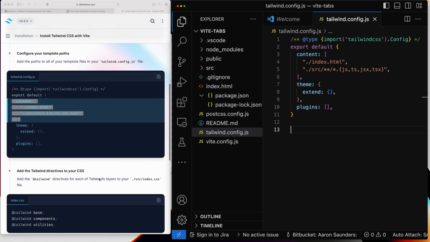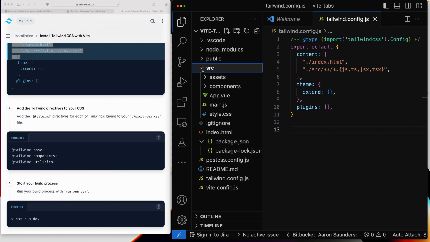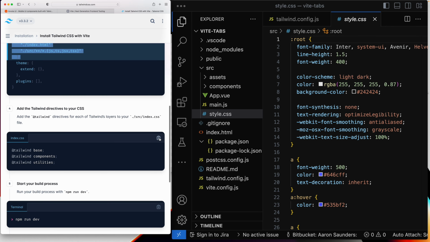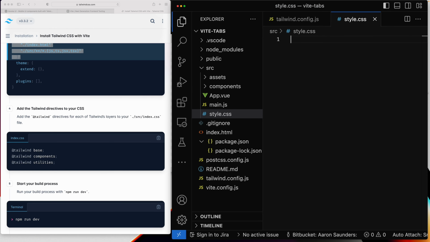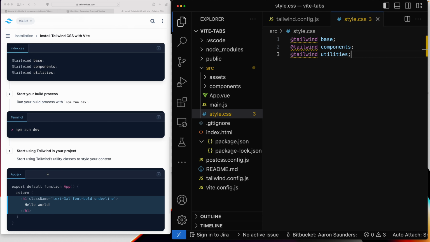Looks like we now add the Tailwind directives. So do we have a main CSS? Let's go here. We have our style CSS. Let's copy. And we don't need any of this. We're just going to remove all this. And so we have our base, and then start the build process. And let's start the build.